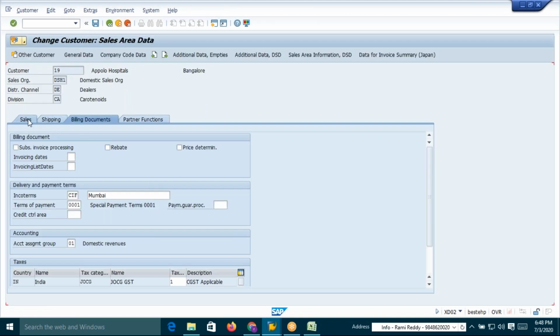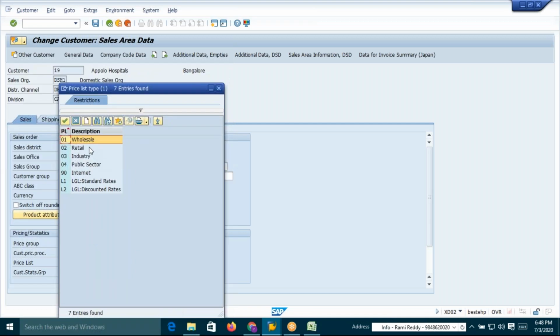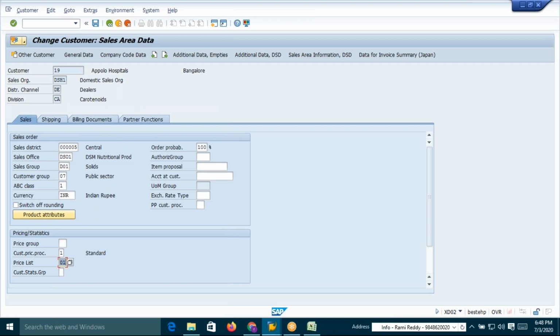Now I'll go to the sales tab. Now see here, price list is there. Now here I will take the price list as 01. I'll take one price list. Don't go with the description, just go with the key. 01 I have taken. Now for all the dealers they will put 01, and 01 price list will be applicable for all the dealers.